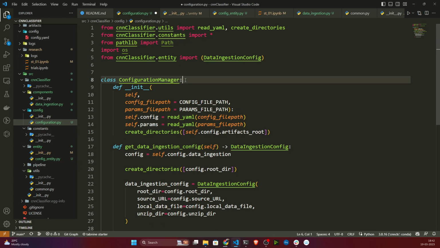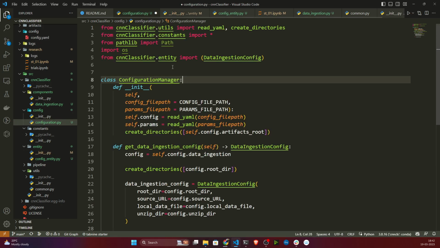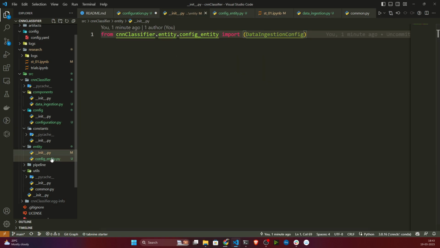So see guys, what is the convenience. I have already mentioned this long path here. If you see cnn dot entity, then again config entity, this file name, then I am importing this thing. But whenever I am importing this thing here, instead of giving the full file path, I'm just writing cnn classifier dot entity import data ingestion configuration. So directly I'm importing this thing. That's why it's a good practice, whenever you are trying to import something, just write the full path in your constructor file.